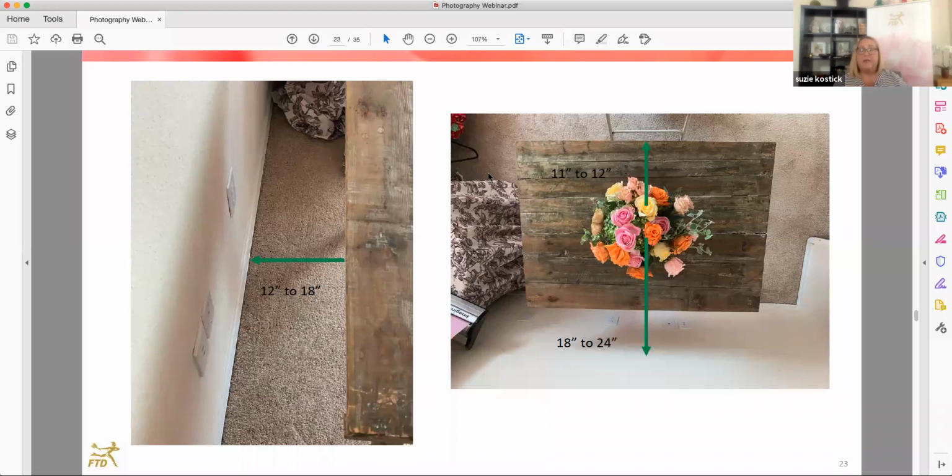Then I put the arrangement in the center of the table. I wanted to make sure that I had enough table in the foreground, so if I wanted to do any cropping, I could, and then again, enough in the background. So you can see there, my table was pulled away from the wall, and then the arrangement was sat in the center of the table.